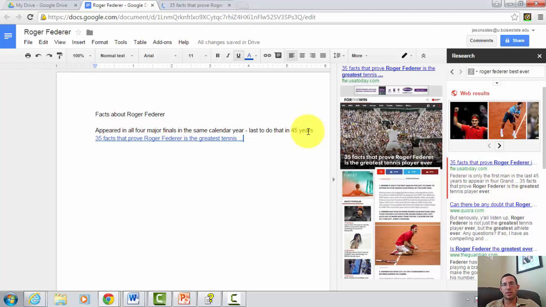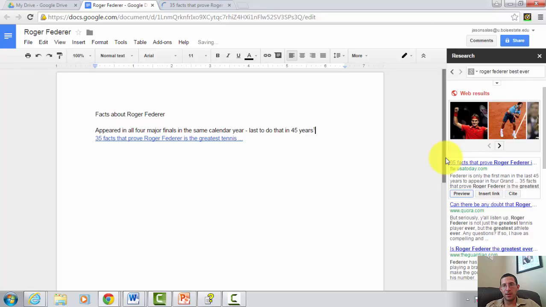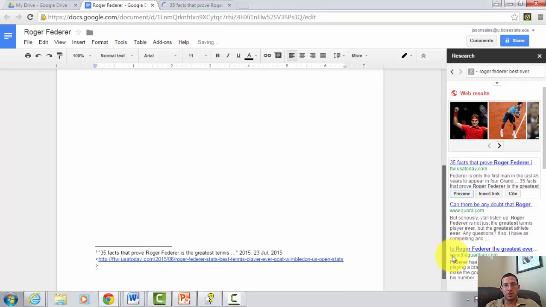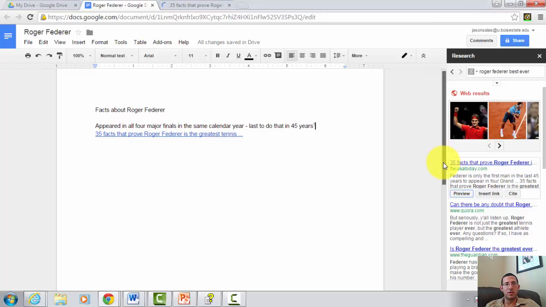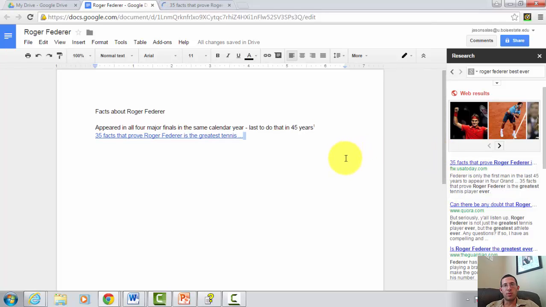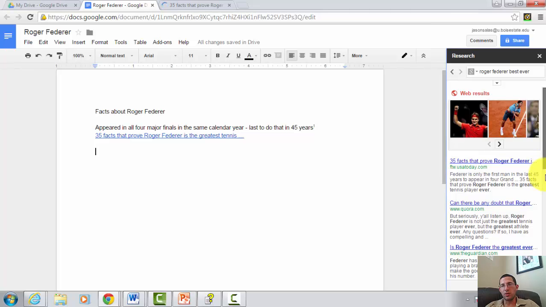I could also put a citation here, and that will show up as a footnote at the bottom of my page. So let me just get this pane out of the way and scroll down to show you, there's my footnote. If you would prefer to have it in a separate reference section, you could just copy and paste that into a separate reference page. Alright, so that's one way to get information, do notes through the web. And there's lots of things here that you could add.